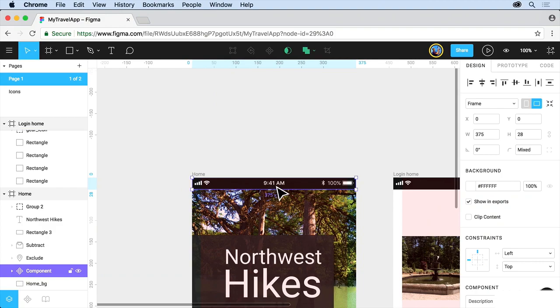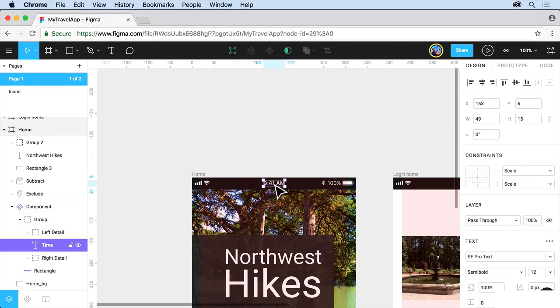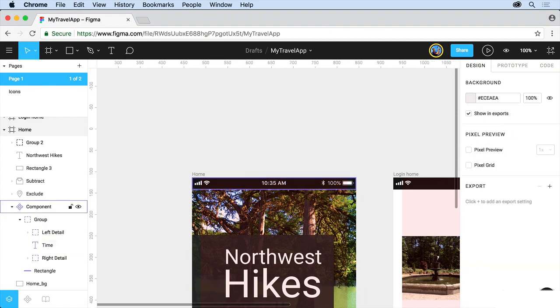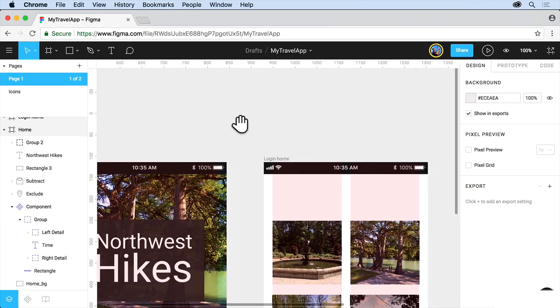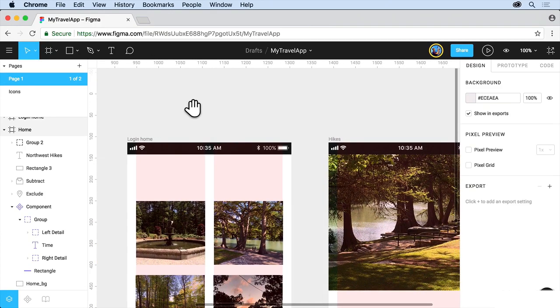So an easy way to select content within a group is press Command on Mac or Control on Windows and click on one of the objects. Double click to go to the text tool, and let's just change this to 1030 something. I don't know, 1035, that's fine. Press Escape, you can get out of there. And if you use the hand tool, press the space bar or move over, you can see that they have all changed out here. 1035, 1035, that's great.